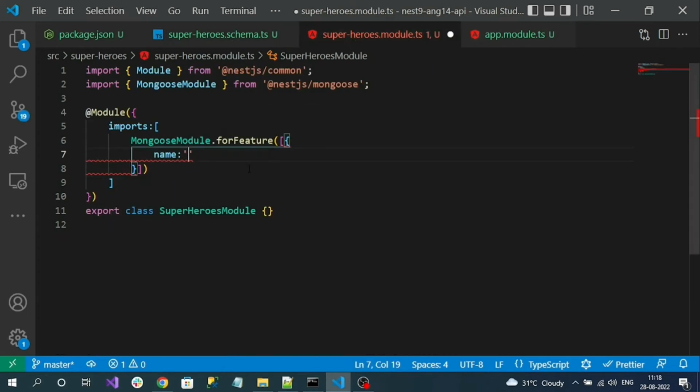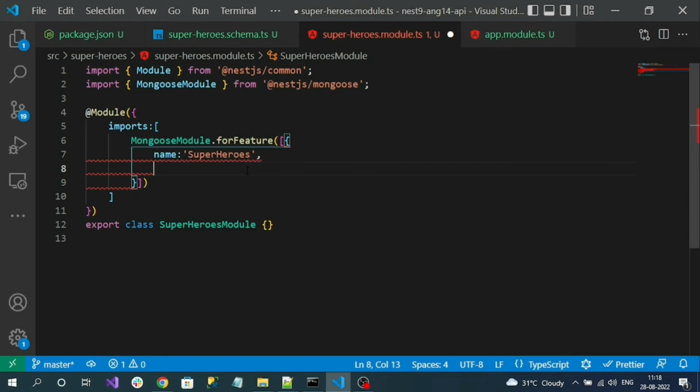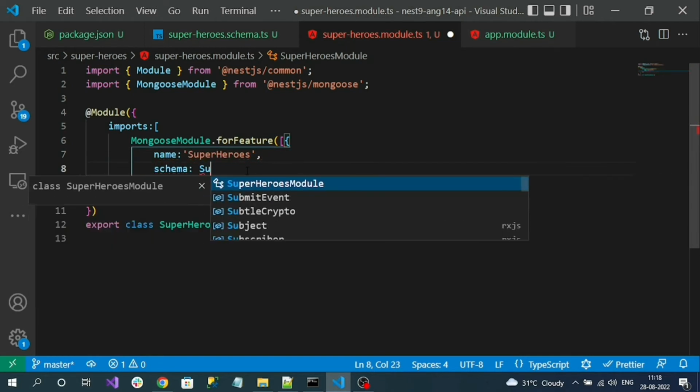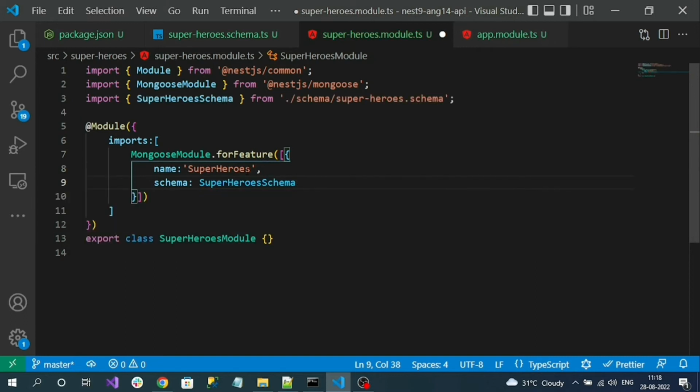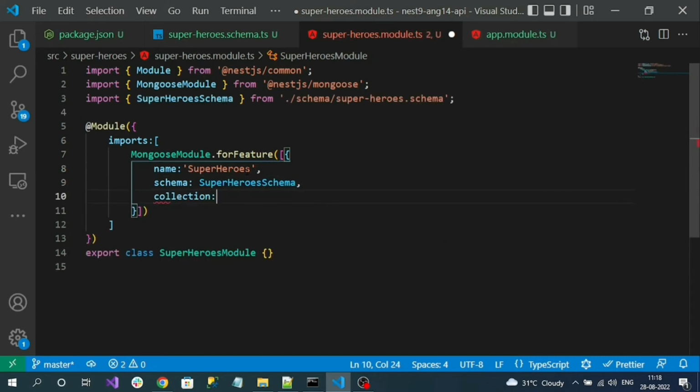Okay, and next, schema. We have just generated our schema, right? The Superhero schema, and the collection name. We know our collection name, right? Give the collection name. Okay. So we successfully created a schema class and registered that schema class in our superhero module. Now let's create a service.